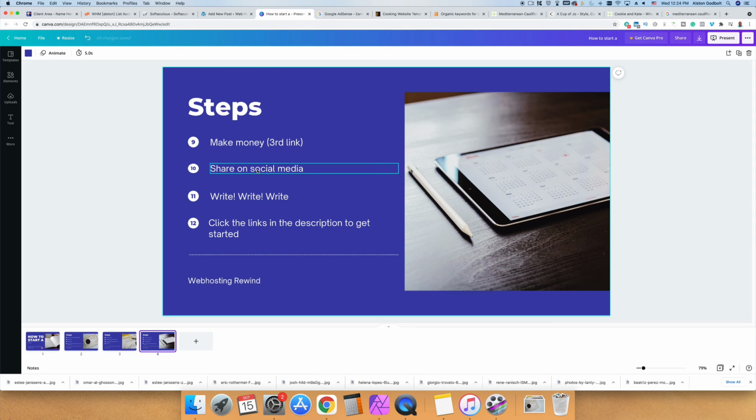Now, if we go back over here, the next step is to simply share your content on social media. In the very beginning, it is important to share your content on social media because you will not have organic traffic. I recommend that you share your content where it is relevant. You can share your content on Facebook, Instagram, Twitter, TikTok, LinkedIn, really wherever your customers are.